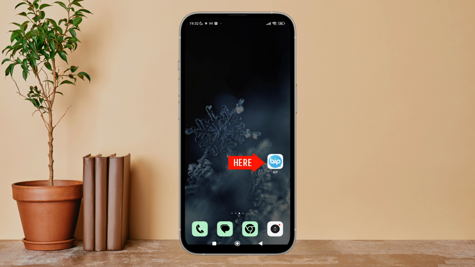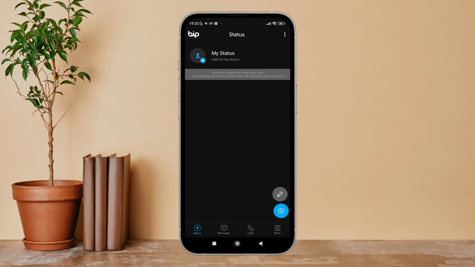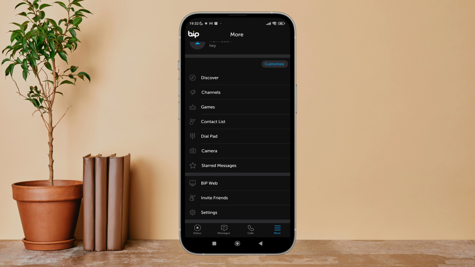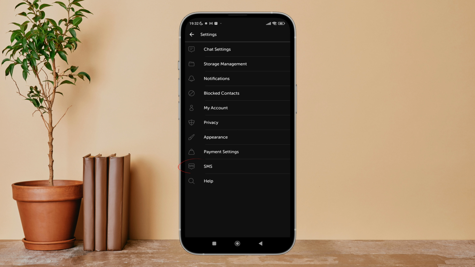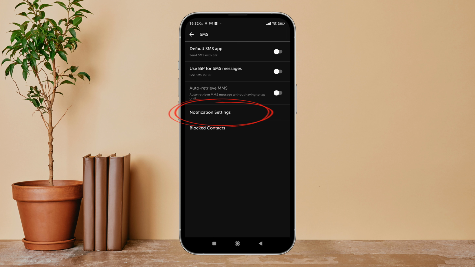Firstly, open BIP app in your device. Then tap on three lines icon. Next, tap on settings. After that, you can see the option of SMS. Tap on it. Next, tap on notification settings.